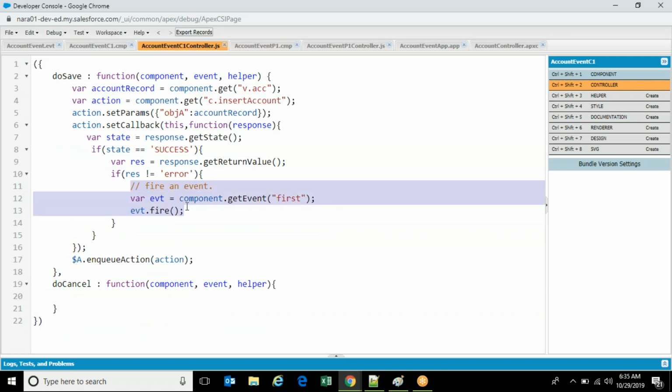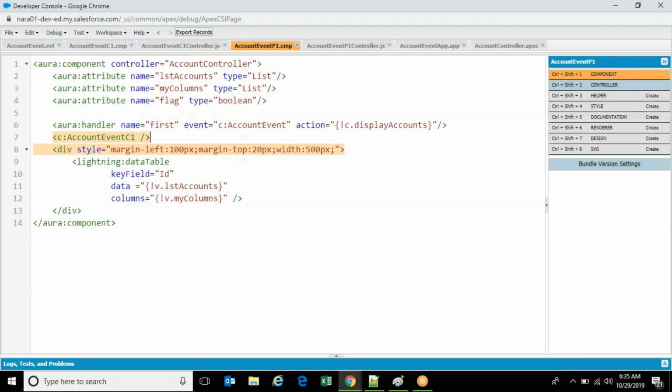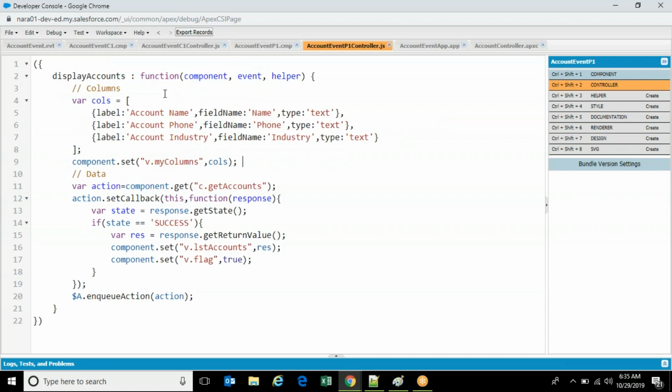So when you invoke an event, immediately it will handle the parent action, that is display account. In display accounts, we are just querying the data.